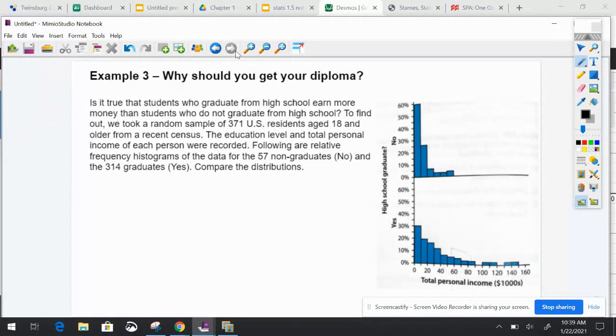So again, frequency meaning we're dealing with the percentage of people of the data. So we had 57 non-graduates and 314 graduates. So that's why we have to use the percentages, because we don't have an even number here. And now I'm asking you to compare the two distributions. So what does that mean? We're going to first look at the shape. When I ask you to compare two distributions, we're going to look at the shape first.